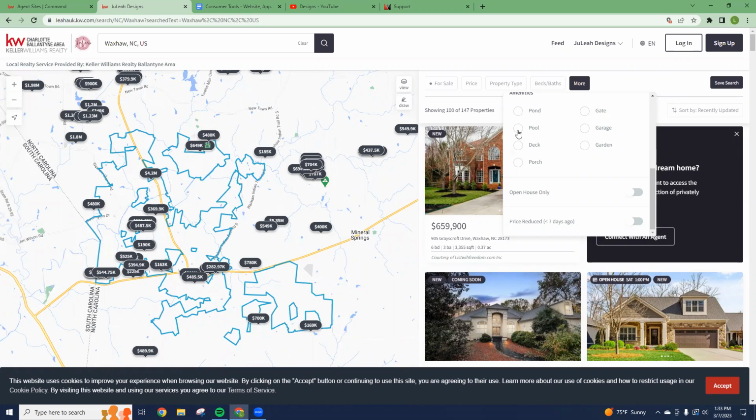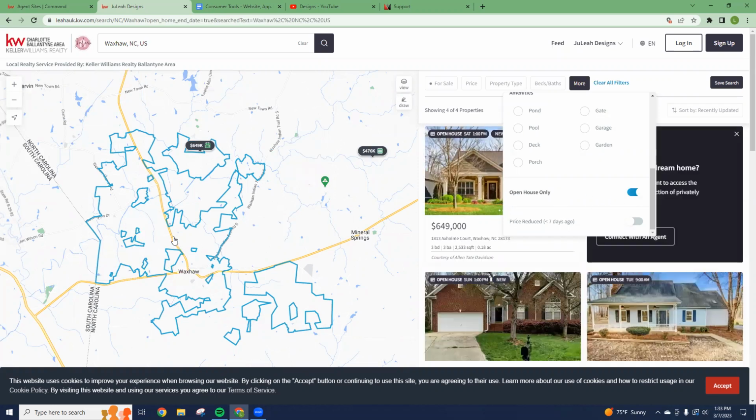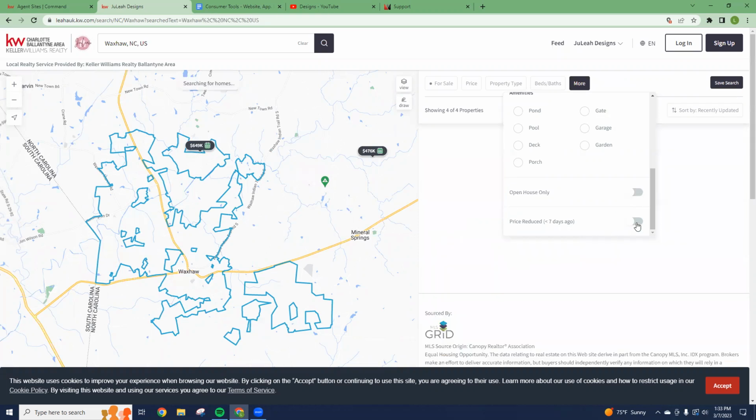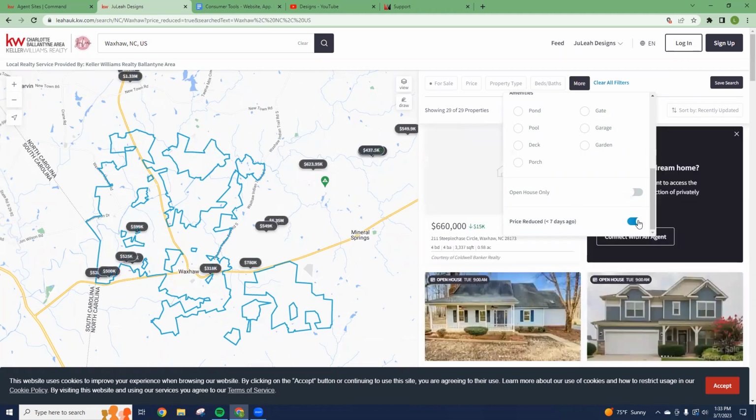So if I were to do one for all the pools, and then what if I did one for check out all the homes in Waxhaw with an open house this weekend? If you want a private showing, I'm here for you. Here's a list of homes that have had a price reduction in the last 7 weeks, which by the way is the number 2 performing Facebook ad. So knowing how to search on your website to then copy and paste it to Facebook or share that is a really powerful tool because you're targeting a certain niche, like people who want pools.